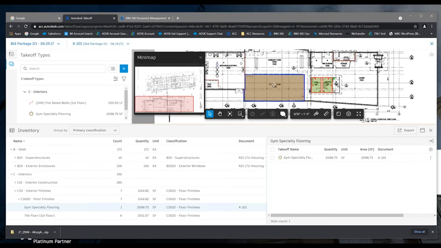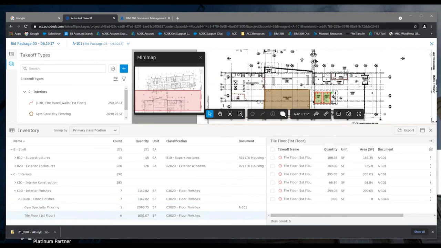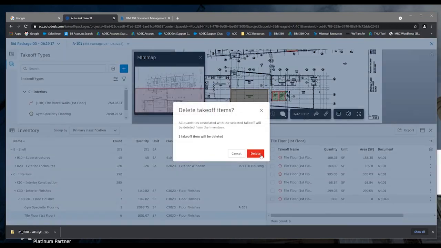So there's the specialty flooring for that one takeoff. For example, for the tile floor that I had created before, I actually created several regions for that tile flooring, so I can see a breakdown of each one of those spaces here. And here you can see I actually have an issue with that one as well, so I can delete that.